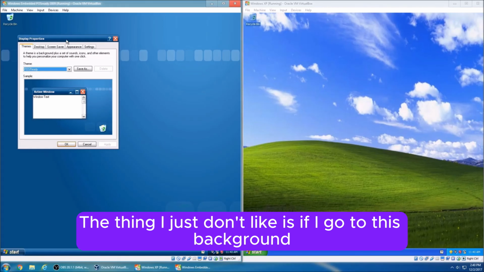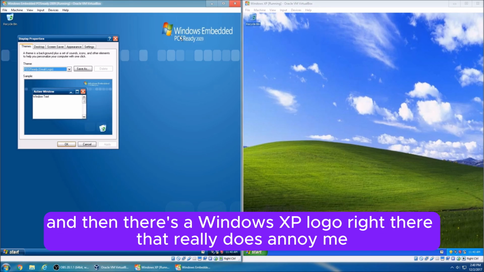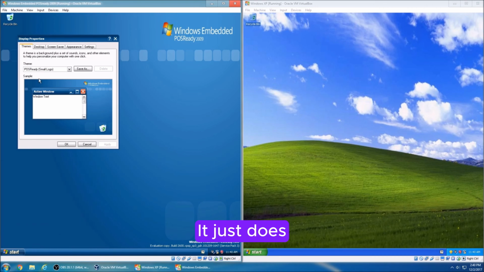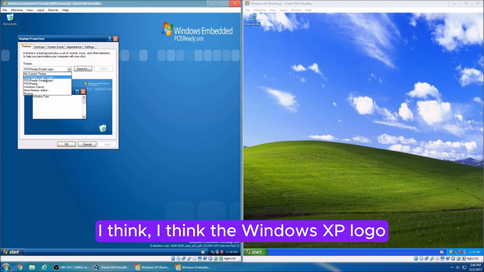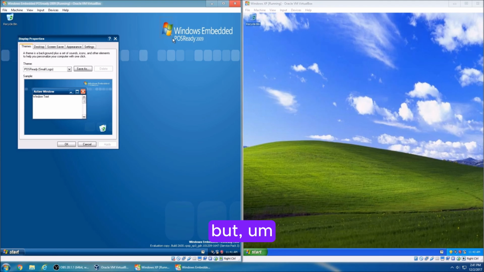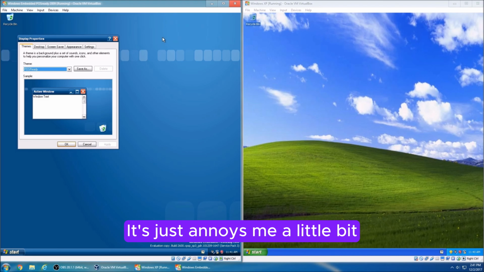The thing I just don't like is if I go to this background, there's a Windows 7 logo right here, and then there's a Windows XP logo right there that really does annoy me. I don't know why. It just does. I think the Windows XP logo would have fit in a little bit better, but that's just my personal opinion. It just annoys me a little bit.